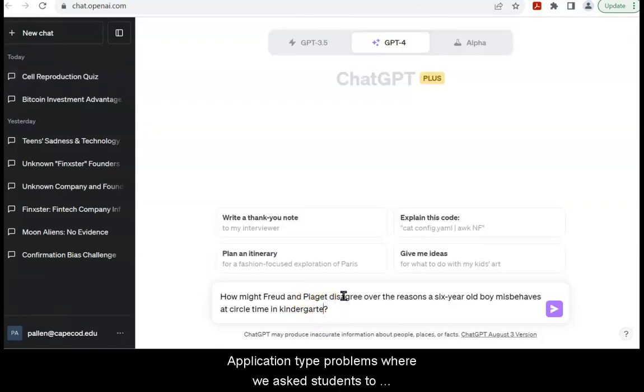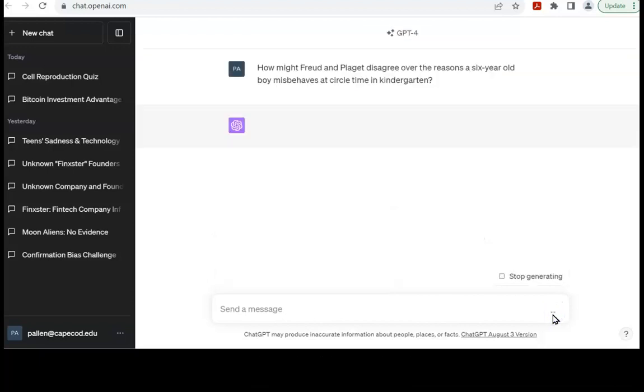Application type problems, where we ask students to apply concepts to scenarios, can also be answered by these tools. Here's a sample. How might Freud and Piaget disagree over the reasons a 6-year-old boy misbehaves at circle time in kindergarten? So this is a very applied kind of question. I'm asking a student to compare and contrast two points of view and apply it to a specific scenario.